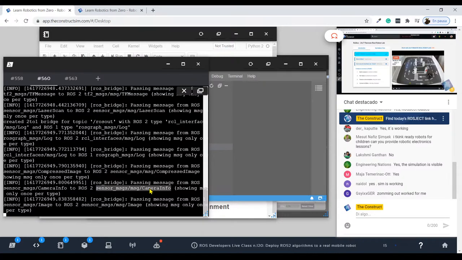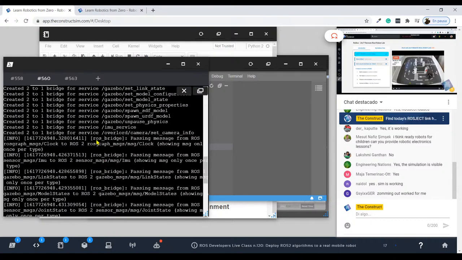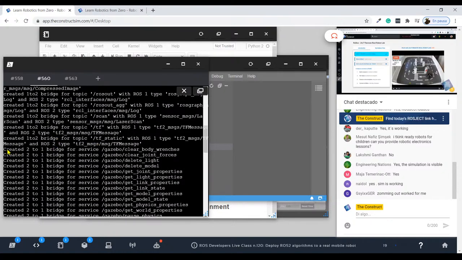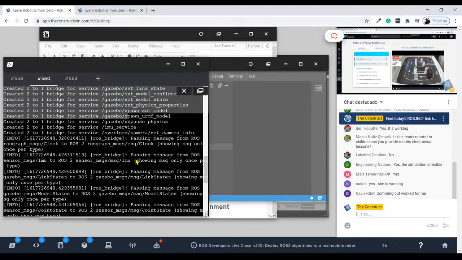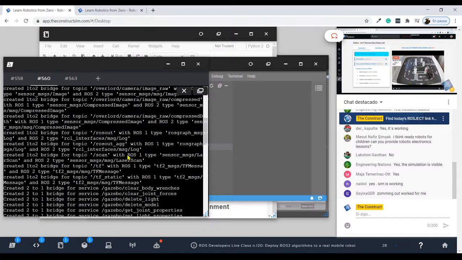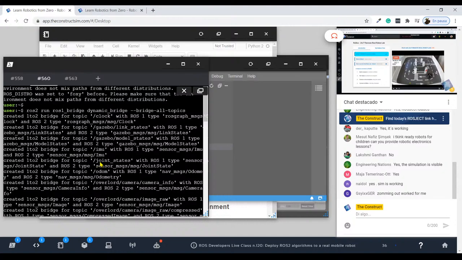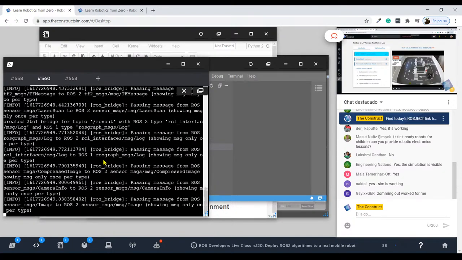There we go. Here we can see how all the connections create 2-to-1 bridges for services. Here we are creating all the bridges for the different services. Here we are creating bridges for the topics. As you can see, the topic rosout, topic scan, topic tf_static, etc. All right? So with this command, we have created all the connections.